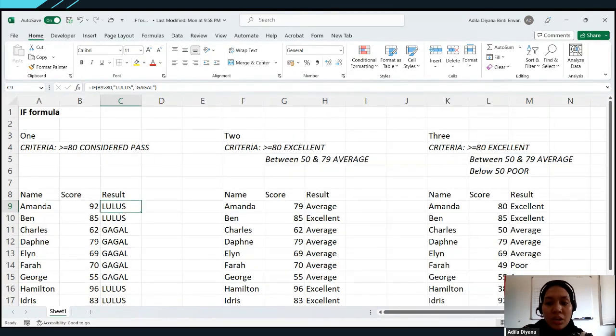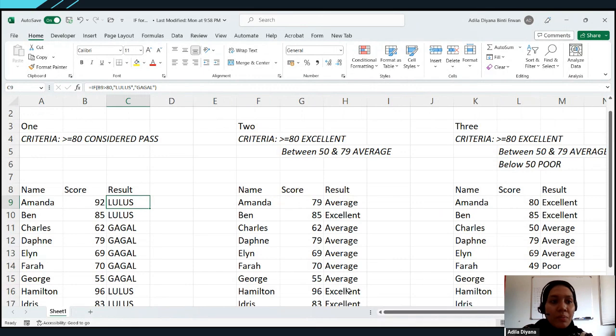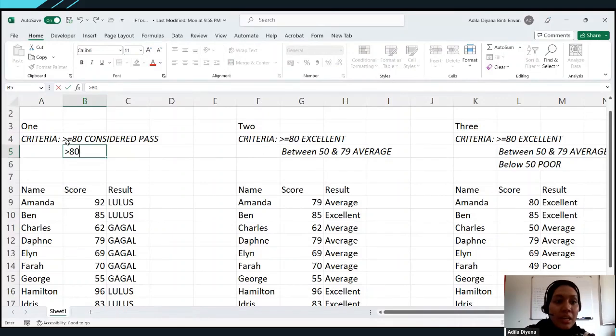Now let's look at the simplest condition, where we only have one condition. The criteria is: if it is greater than or equal to 80, we consider it pass. We have to be careful here, because if you only put greater than 80, Excel will only read it starting from 81. If you want the mark of 80 to be included and considered as pass, you need to make sure you input greater than or equal to 80.